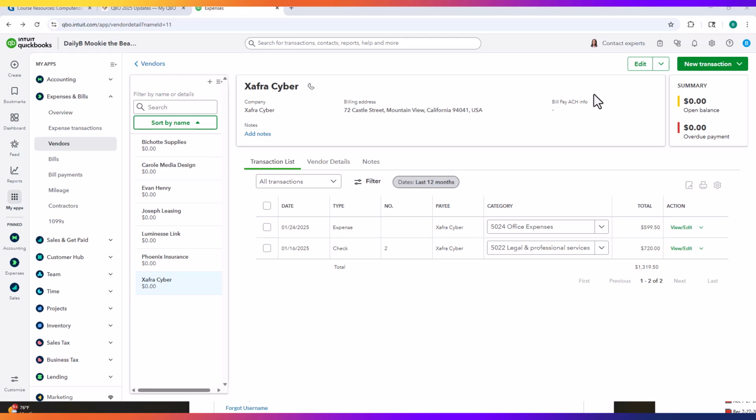All right, so our next transaction is going to involve the vendor named Evan Henry, and in an earlier chapter we set up a non-scheduled recurring transaction involving Evan Henry that will help us when we record transactions related to the vendor by auto-populating some of the details in there.